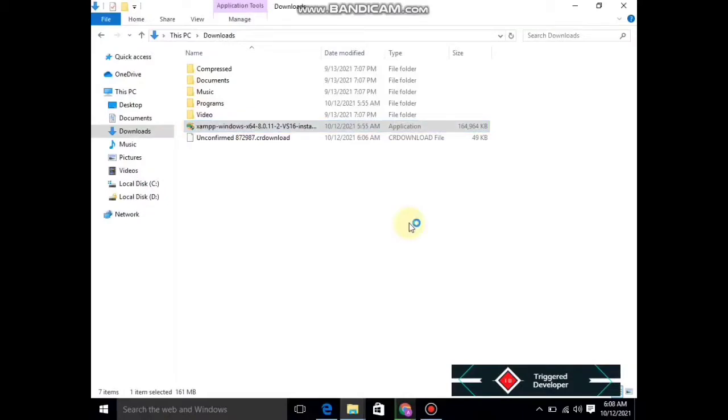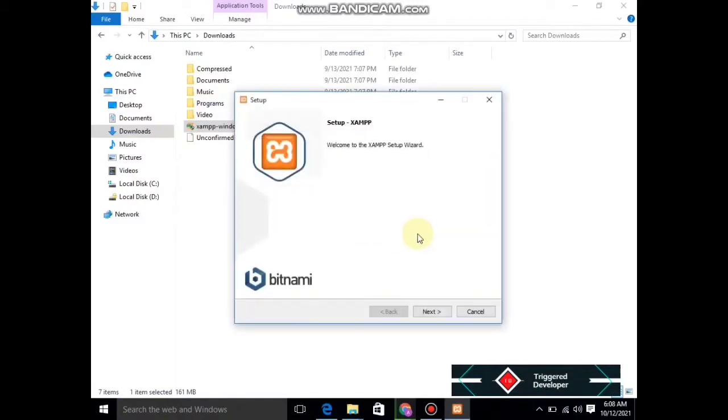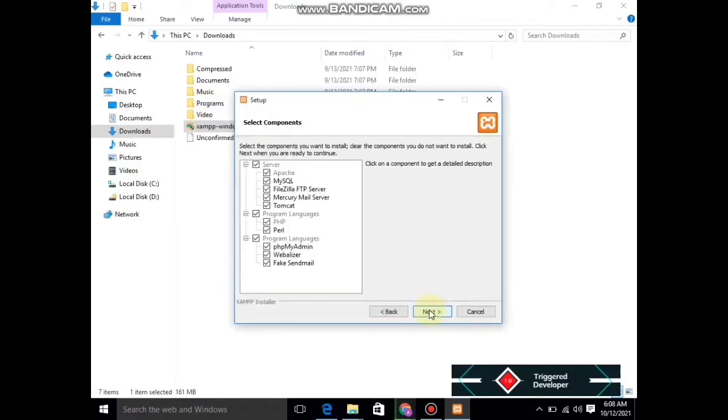Yes. It will take a few seconds to process. Ignore and click on OK. So here is its setup. Click on next. You can choose the options you want. I am simply clicking on next.